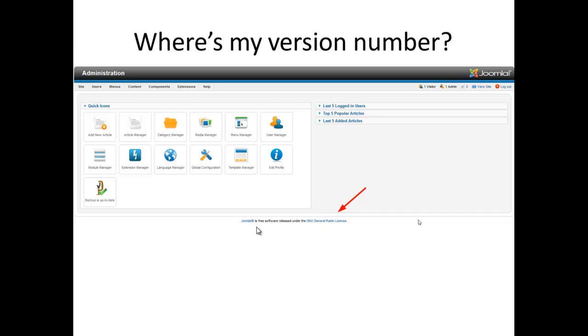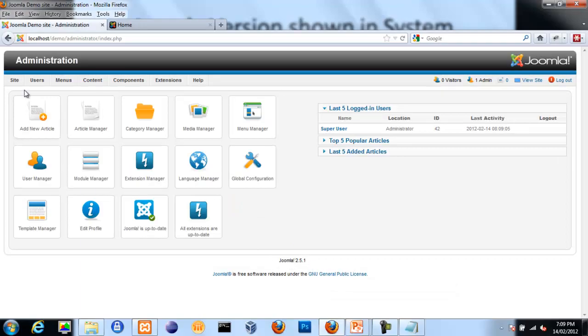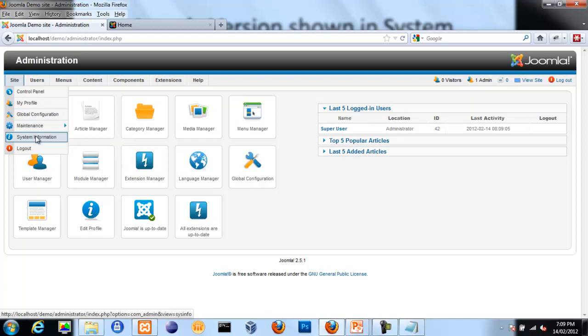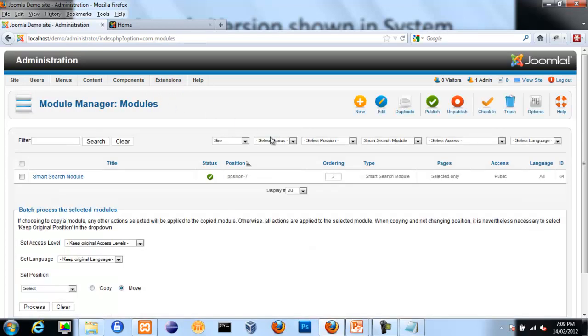So normally you'd expect to see the version number at the bottom of the page. You can now find it under Site System Information and see the full version number in there, in this case 2.51. So here's just a live example of it. 2.51 stable.